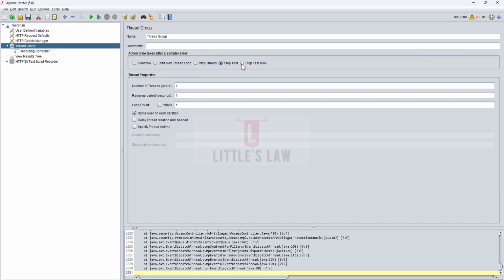And the last one is stop test now. What's the difference between stop test and stop test now? When you do stop test, JMeter has its own settings to stop the test, where it will stop the test by sending all the users to the last transaction, and then it will stop the test very silently, or I would say in a synchronous manner, where every user will do their end transactions and then they will log out of the system.